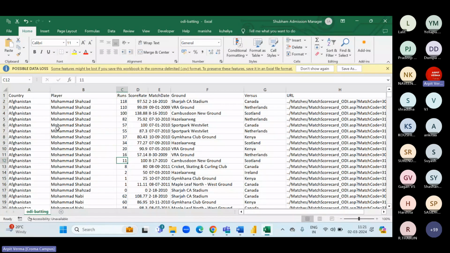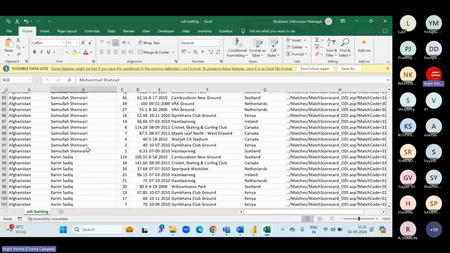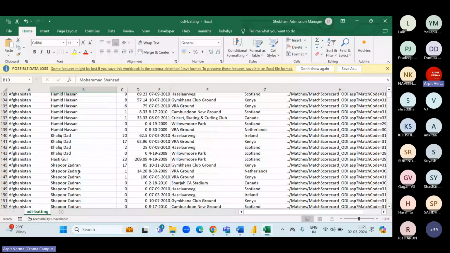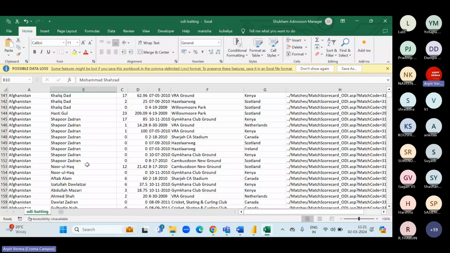So it means a single player is playing multiple matches against different countries, and you can see the dates are also there, the ground is also there, the country is also there, and he achieved different runs on different dates, right? And this is the country where the player belongs. This player belongs to the country Afghanistan. As you can see, we have a lot of data. If I scroll down, you can see lots of players are there, and every player is playing different matches.